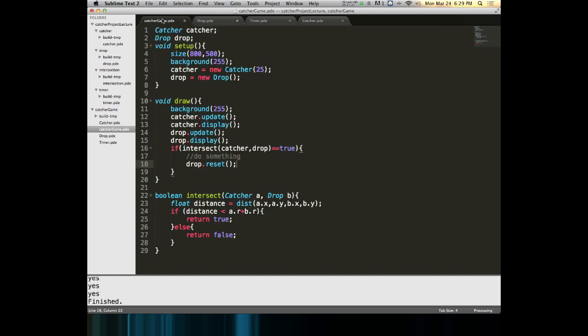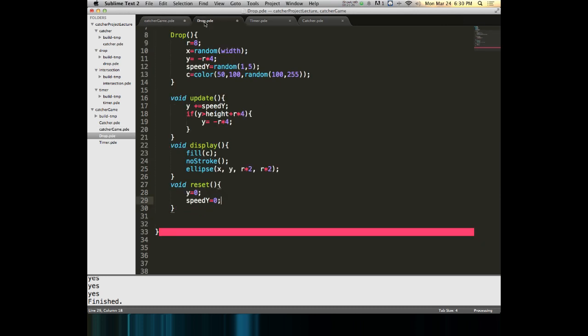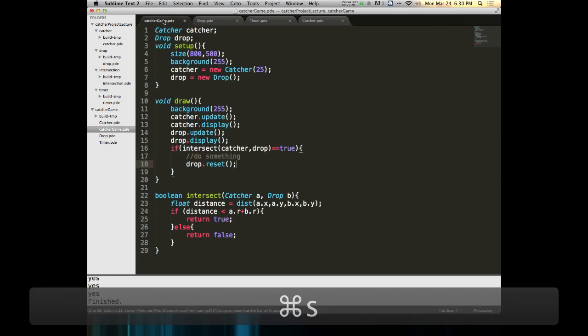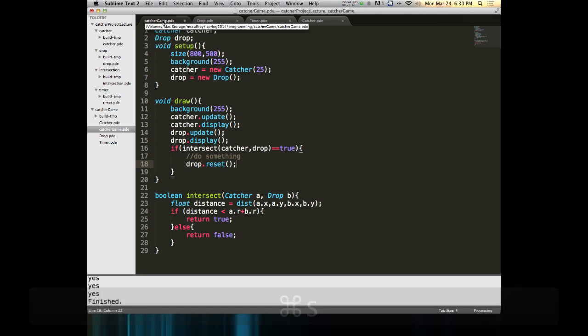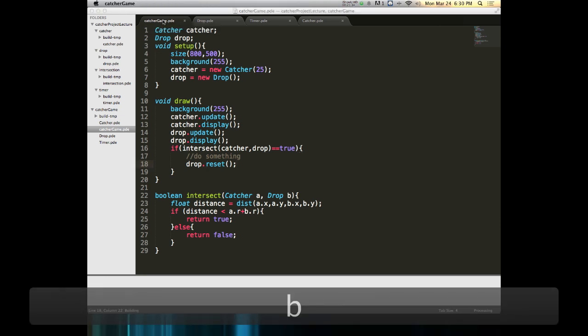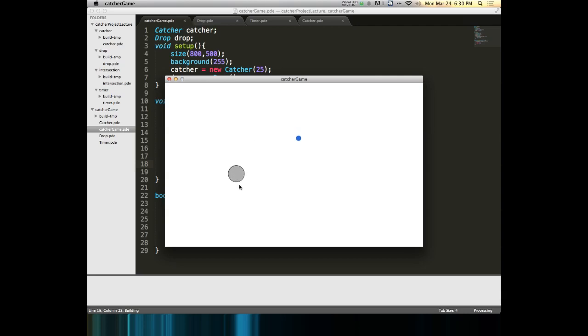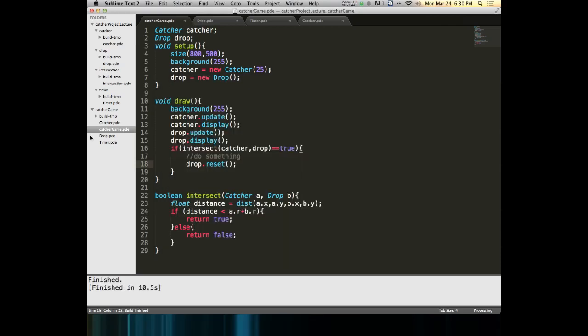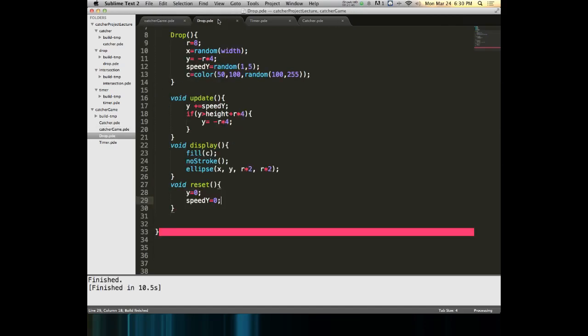So now that I have that, I have my catcher file. If they intersect, I tell the drop to reset. We're going to make it a little bit more interesting with the reset in a moment, but again, we always want to prove something works before we get too big for our britches. So when I catch it, we can see it reset itself up on screen. It jumped up to the top position. So we proved that it can work with that reset.